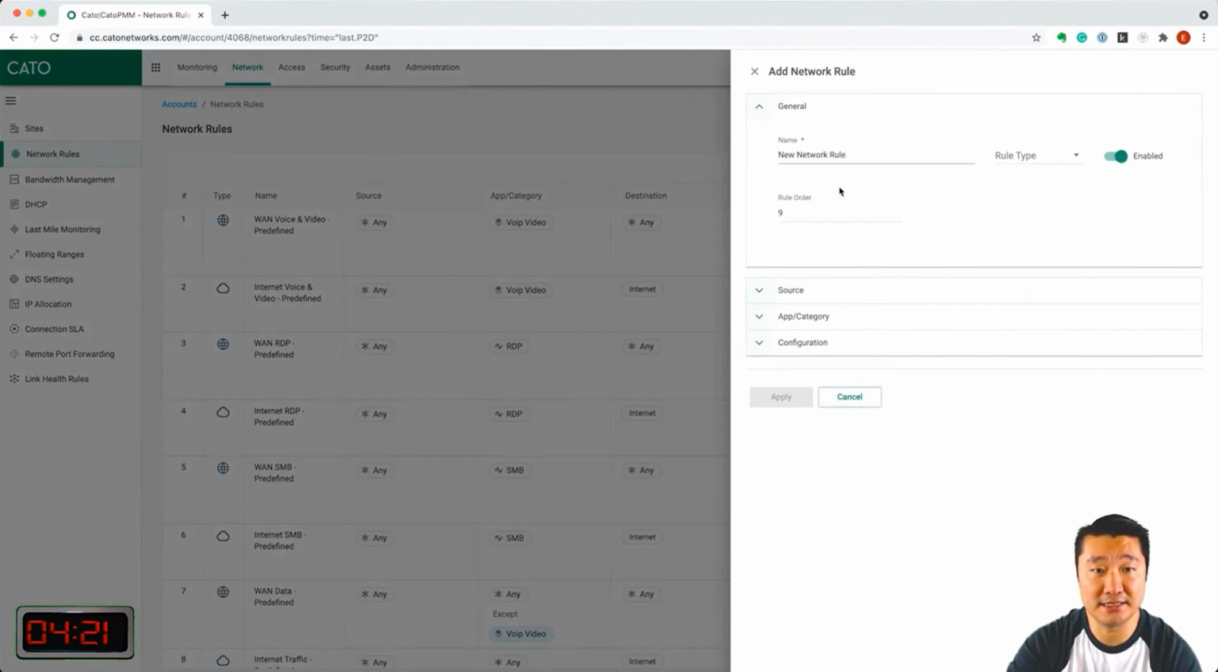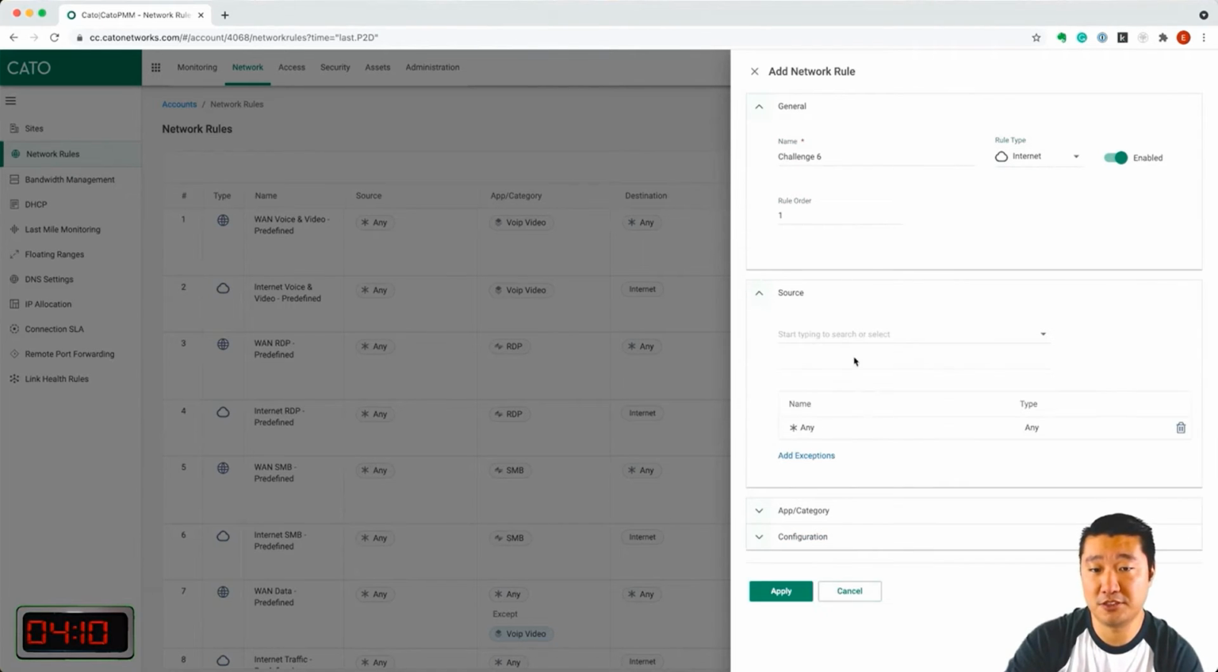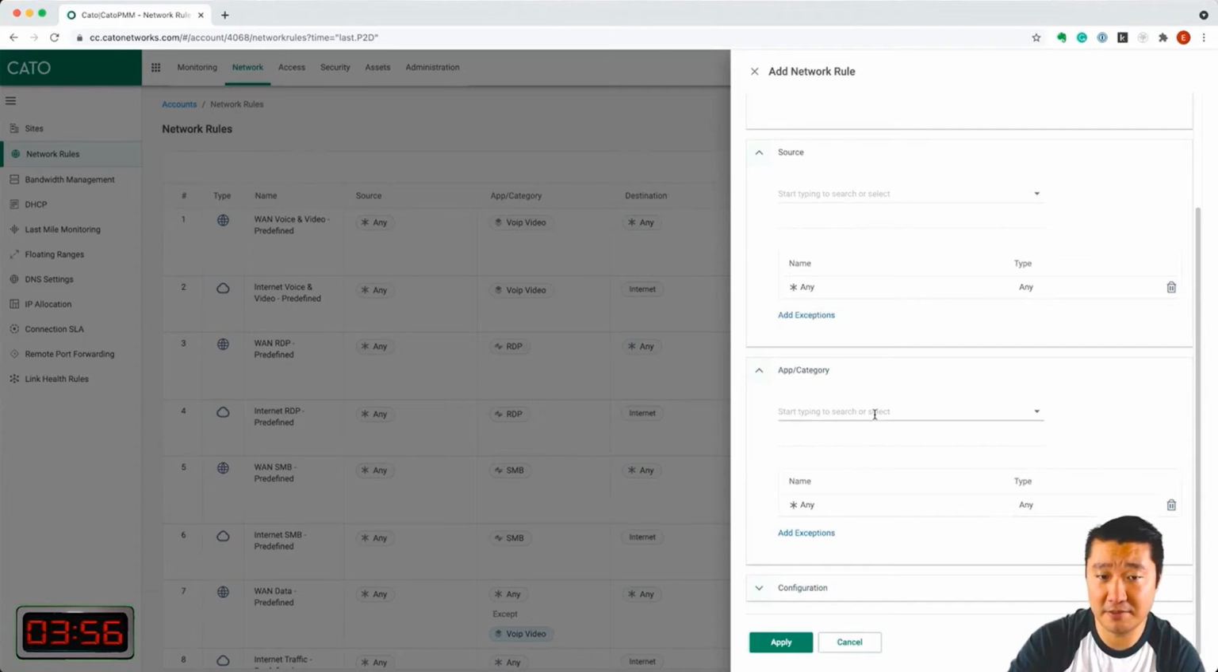We're going to put this number 1, and we're going to call this challenge 6. Can't believe we've made it this far. This is an internet rule. So for source, we'll leave this as any. So we want anything going to this specific destination to travel how we specify and egress from our dedicated IP address. So for app/category, I'm going to go ahead and change this to a domain, and it's going to be whatismyipaddress.com.